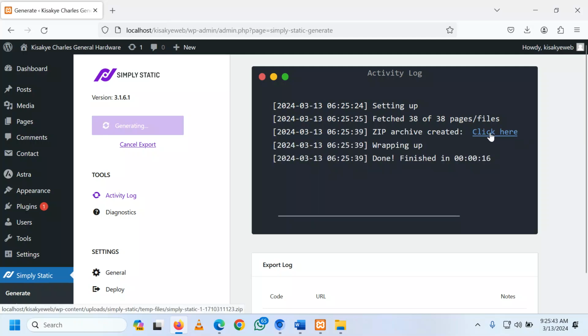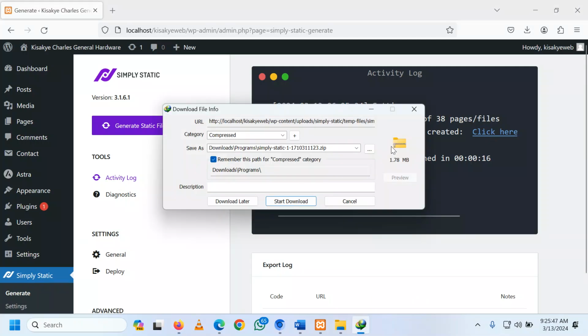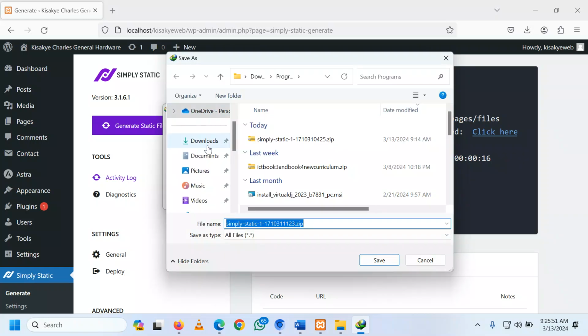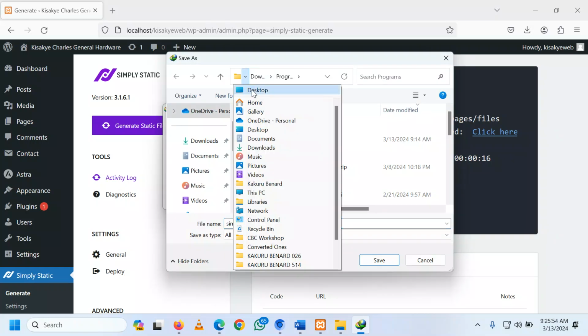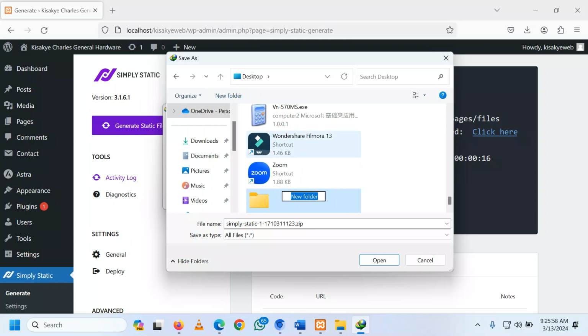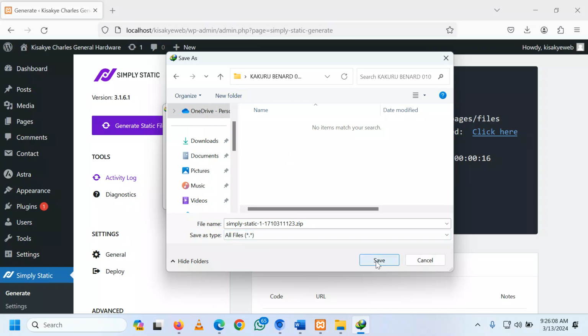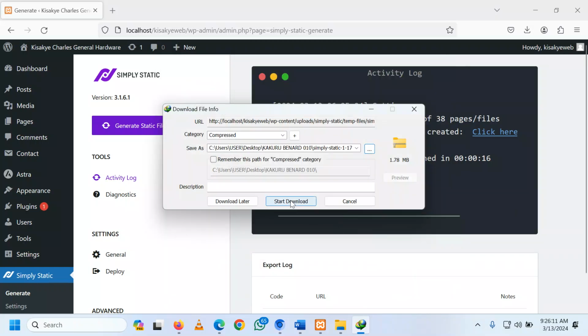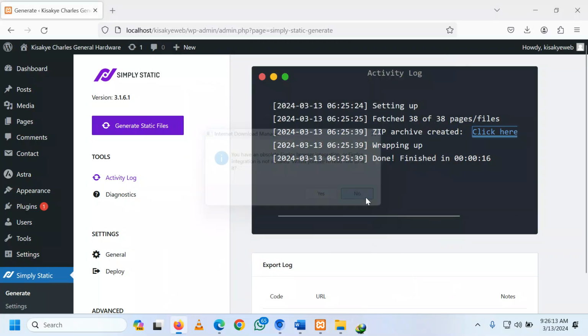So here the files are done. We can click to download. So I can choose where my files can be. I'm going to put them on the desktop. I can create a folder. I call it my names, Kakuru Benard 010. I open that folder. I save the zipped file there and start download.